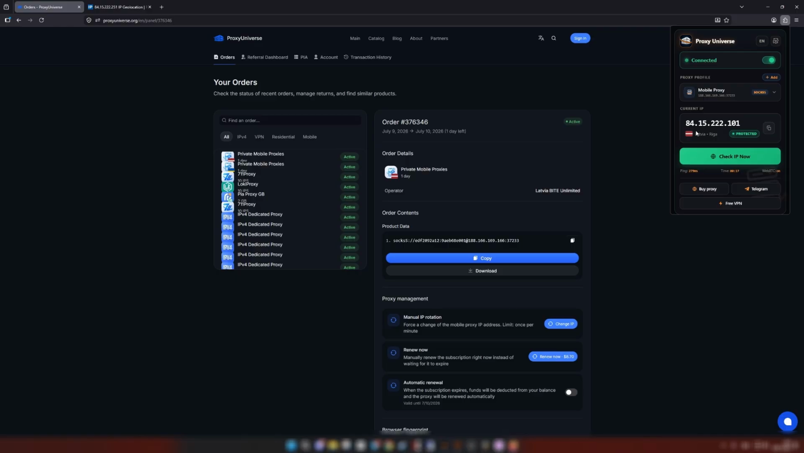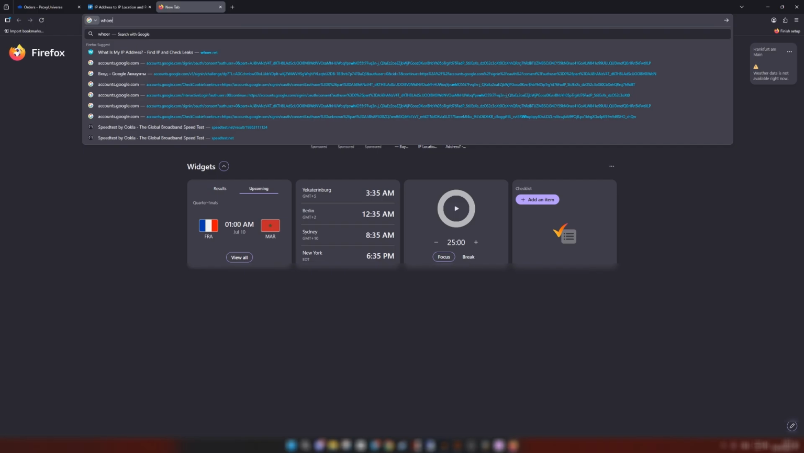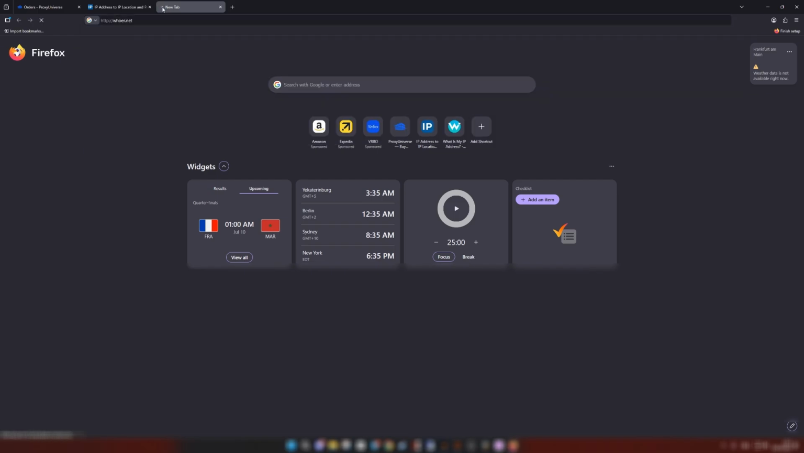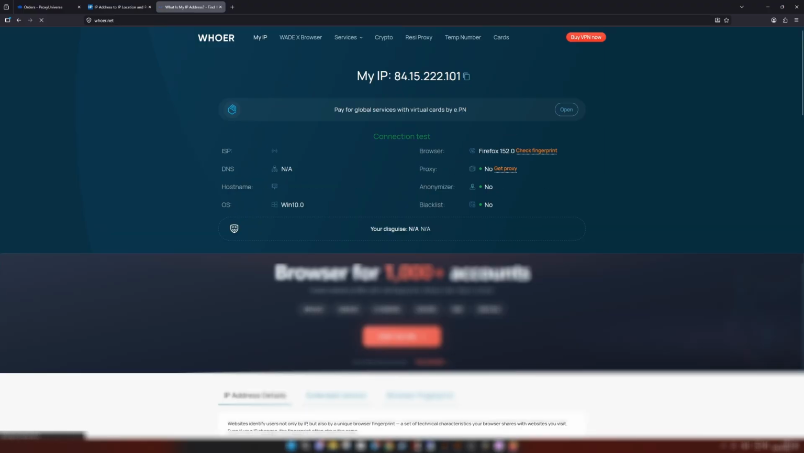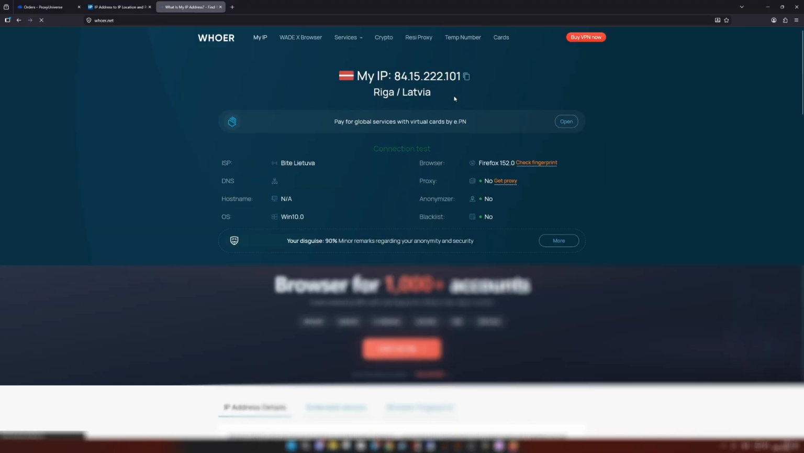So, the full process is simple. Choose a mobile proxy, complete the purchase, copy it into the Firefox extension, connect, verify the mobile network, and rotate the IP whenever needed. Private mobile proxies are now available through Proxy Universe.